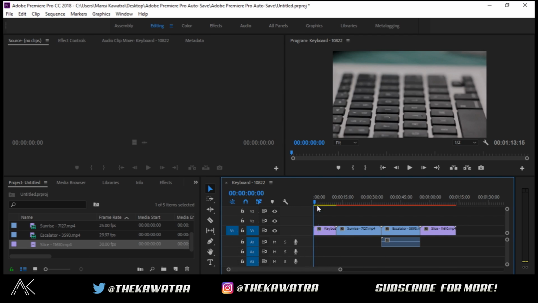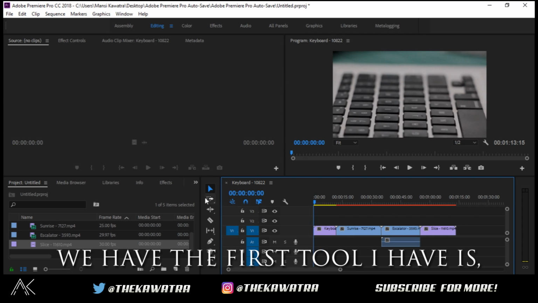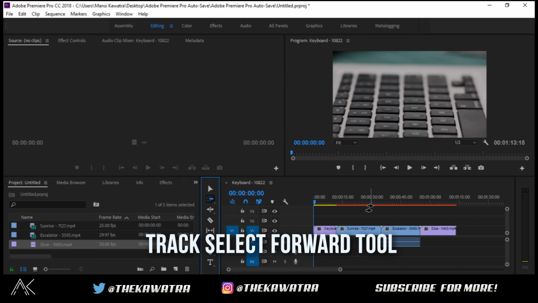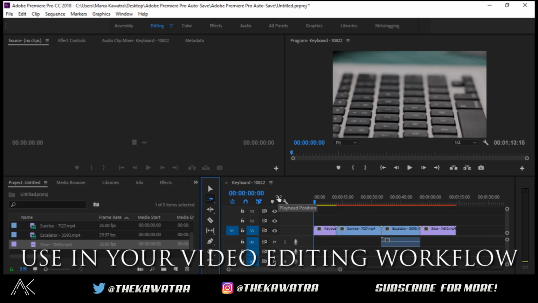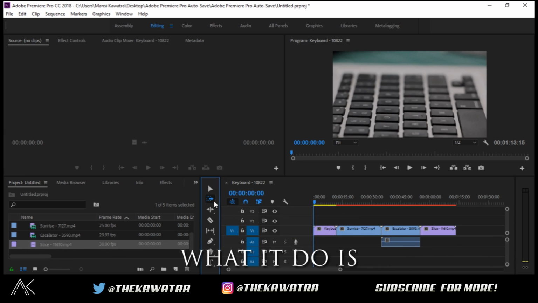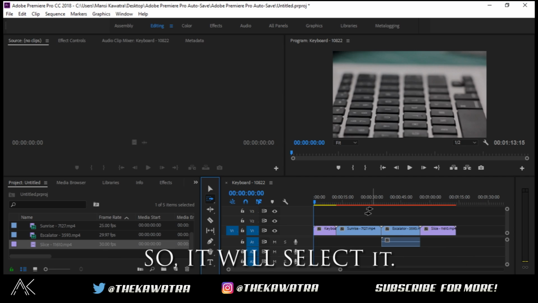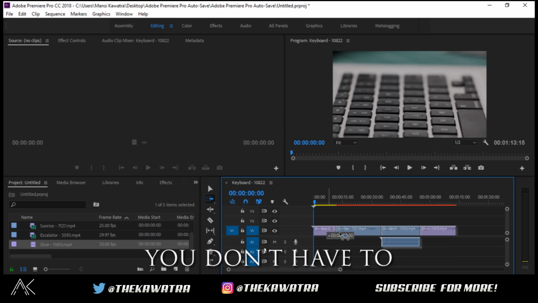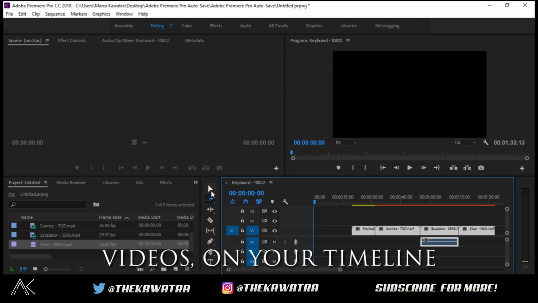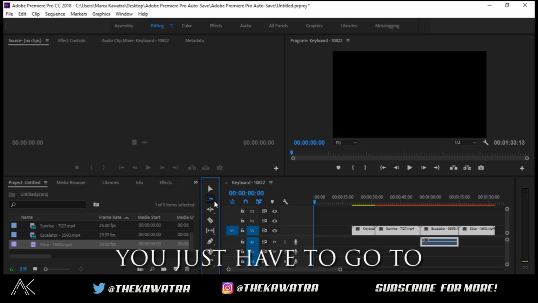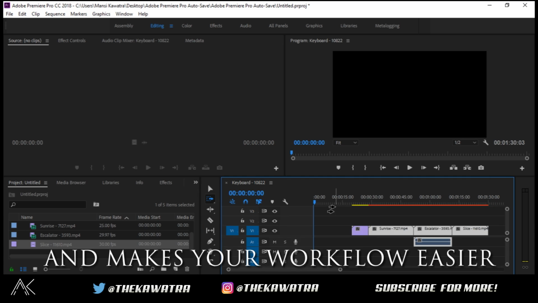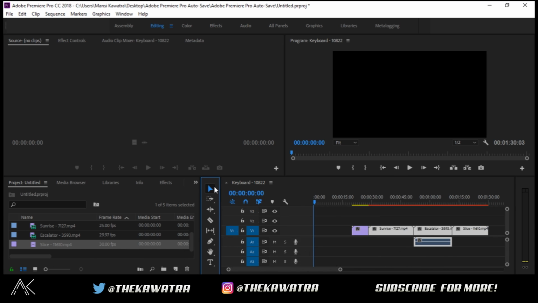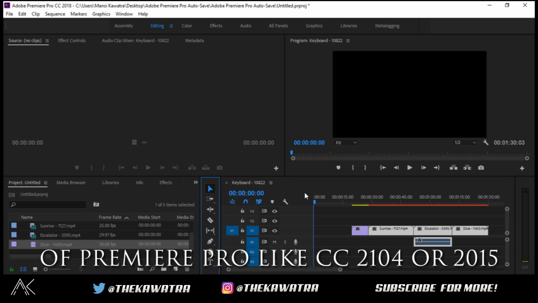So, here it is. The first tool I have is the Track Select Forward tool. It is a very good tool and one of the most essential tools you can use in your video editing workflow. What it does is, you just have to select this or press A on your keyboard, and it will select it. You don't have to select all the videos on a timeline with a selection tool. You just have to go to this tool and select this, and it is very easy and makes your workflow easier.